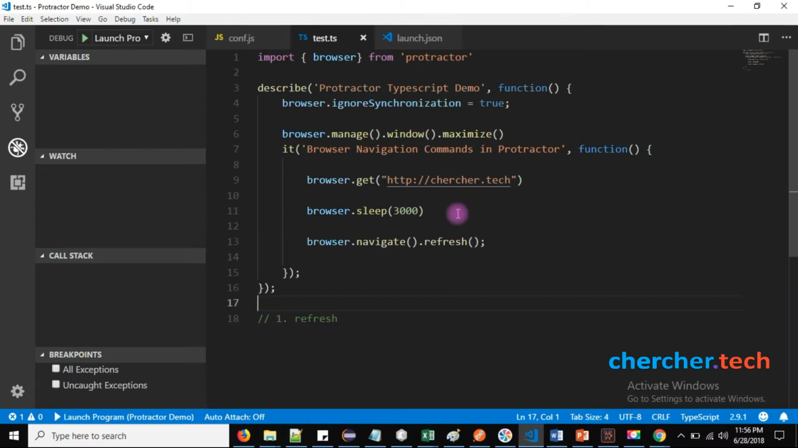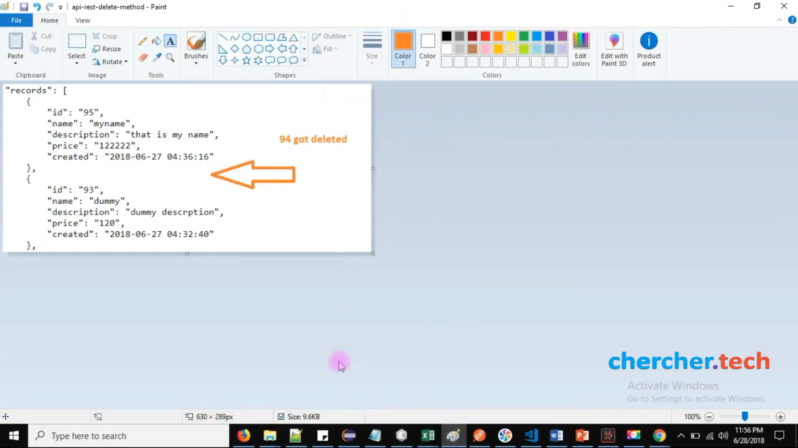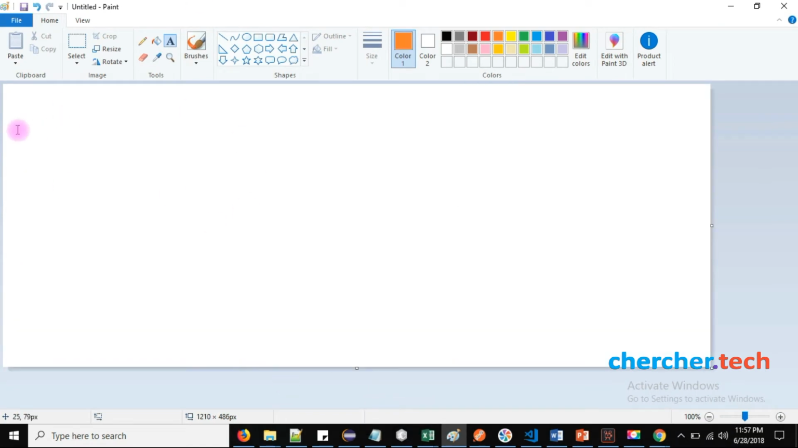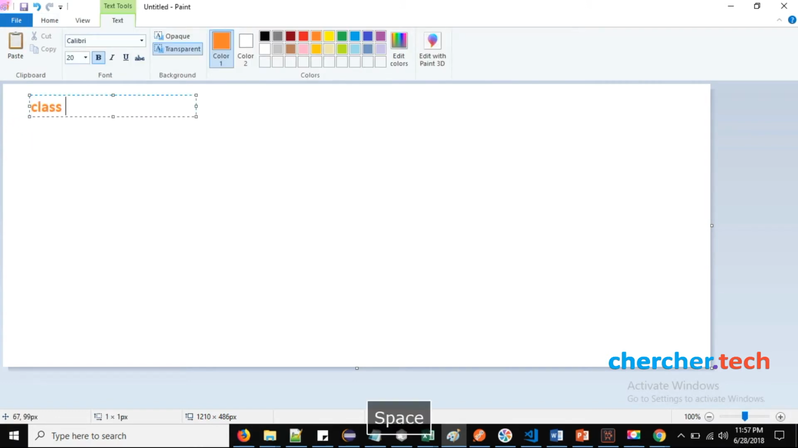You might have a question: Karthik, it is fine to use refresh, but why am I using navigate here? What is the purpose of navigate? Let me explain with the painting tool. Guys, this is important. We are not giving any sample or assuming how it works, but we are going to show exactly how navigate and refresh work. Consider there is a class called navigation.